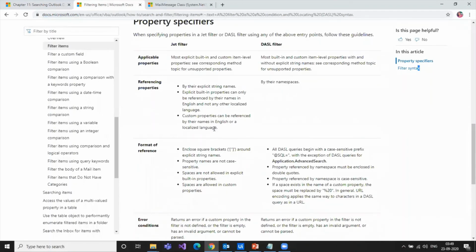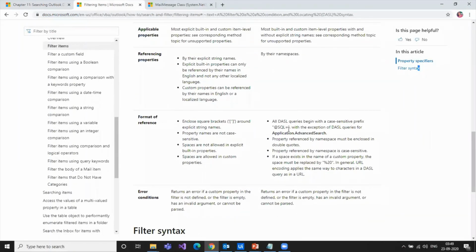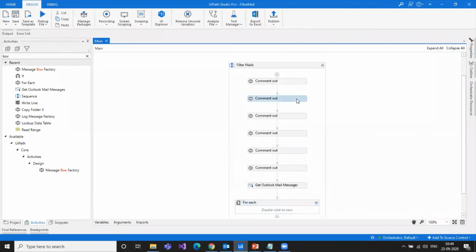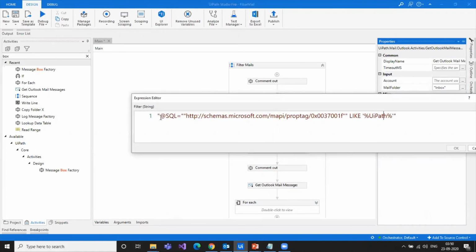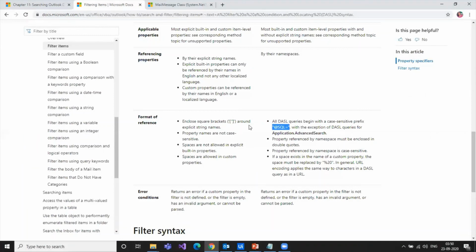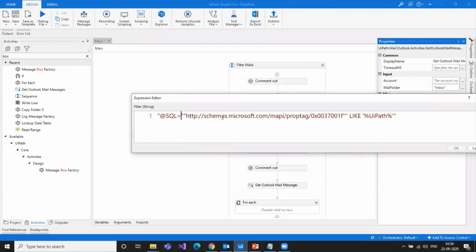Now let's see the syntax. Here it is, what we saw while we were creating the query in UiPath Studio. This is what we followed, right? All DASL queries begin with a case sensitive prefix, this, right? And this is what we actually used in UiPath Studio if you see. Let me uncomment any of the queries. Now this was a query. This is how we started it as per the documentation, right? And then this is what we created from the query builder.